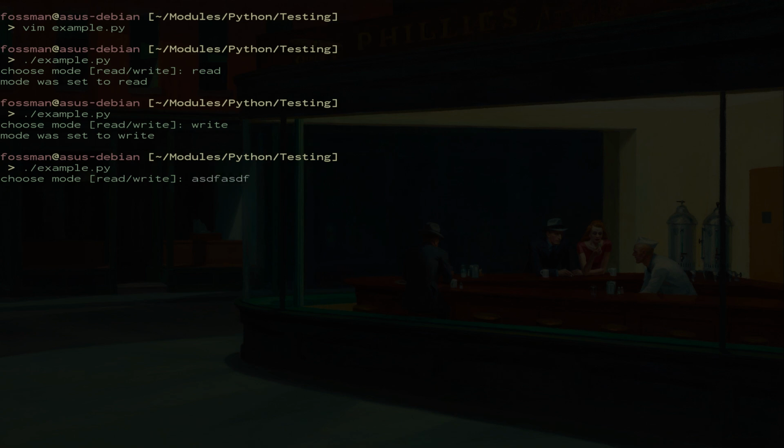So I'll just put in some gibberish. Yeah, and then we get invalid value. And then it just returns whatever we put into the input right there. Yeah, and that's our else if. So I'll clear this out. And let's see what's next.